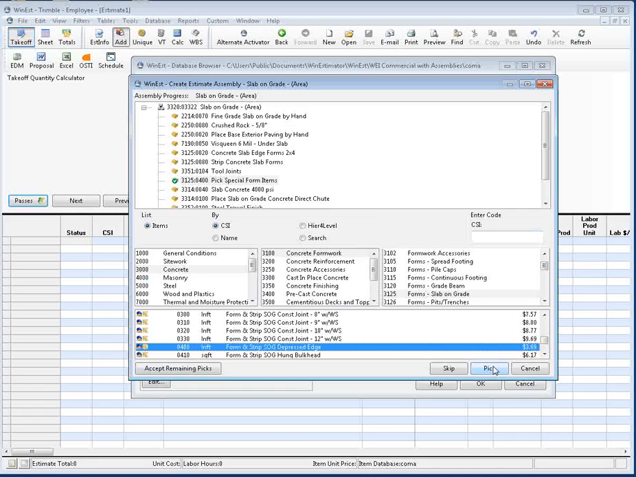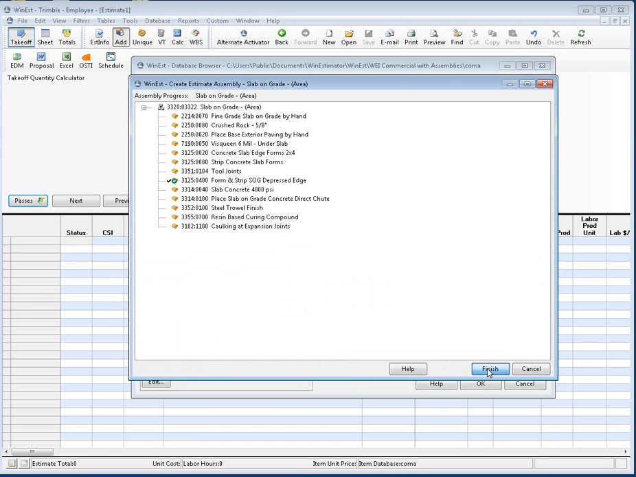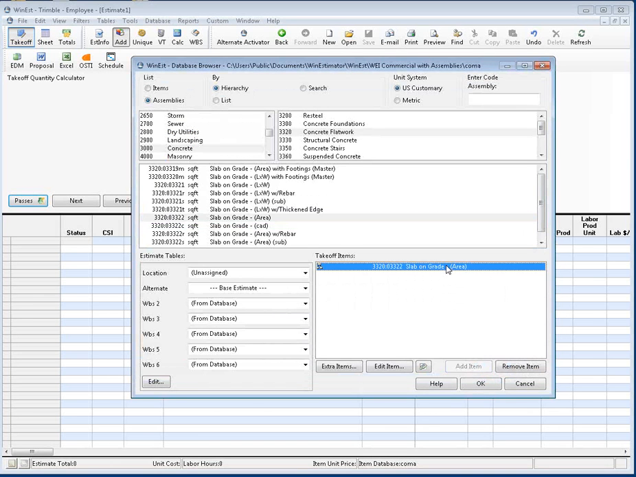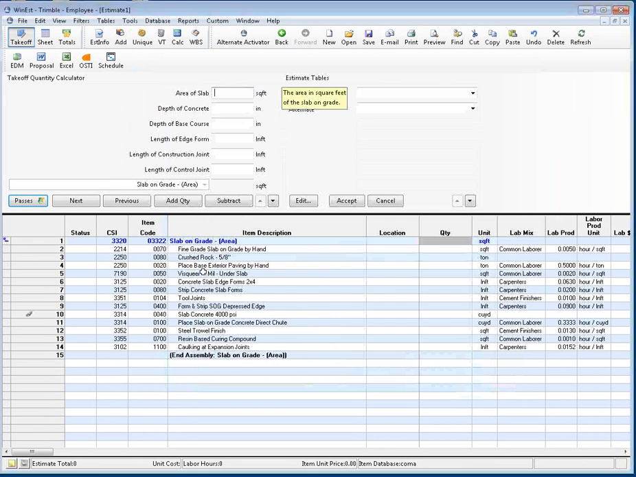I click Accept, and now I click Pick, and Finish, and now that item is ready to be added to my estimate. Simply click OK, and sure enough, there's my slab on grade estimate items added to my estimate. You can see that assembly has items that are pre-built inside of it, from tool joints to the concrete itself to the trowel finish, which is the labor components. All this is included inside of this particular assembly.